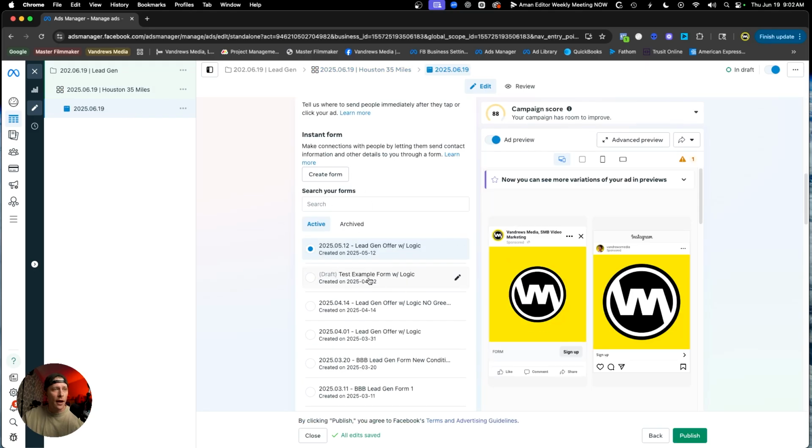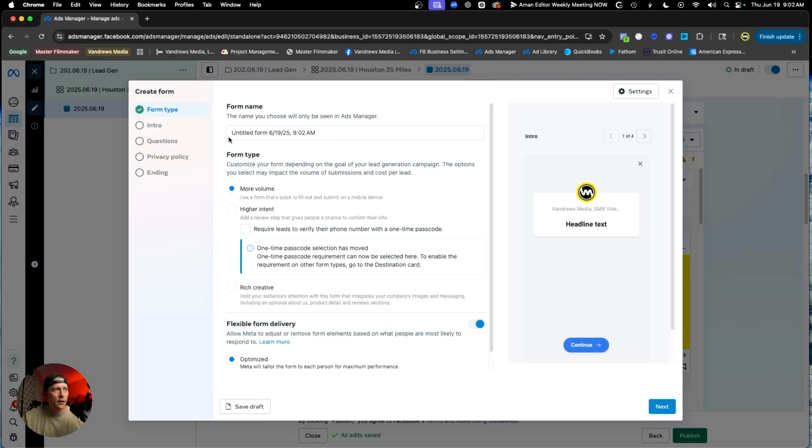Okay, so I already have kind of an example form in here. Actually, I'll do another one. We'll just do another one here. So just hit create form, give it a name. Again, I give it the same kind of convention, and then I'll say this is for local biz owners, something, right? Name doesn't really matter. Just put a name in. Always go with higher intent.